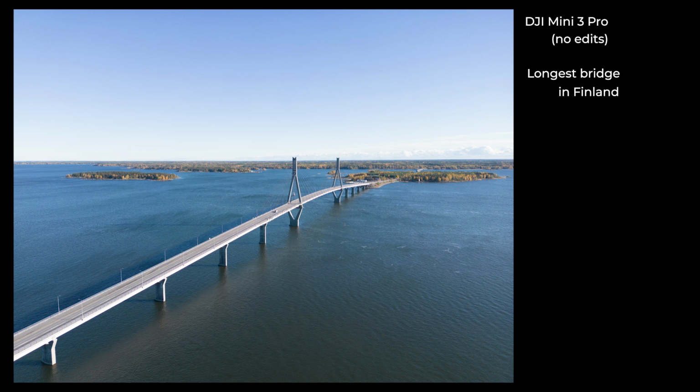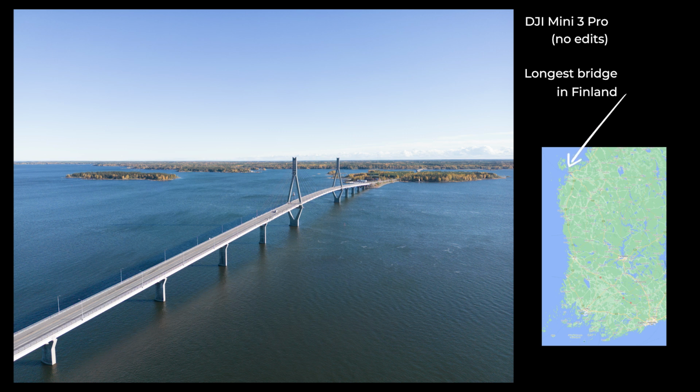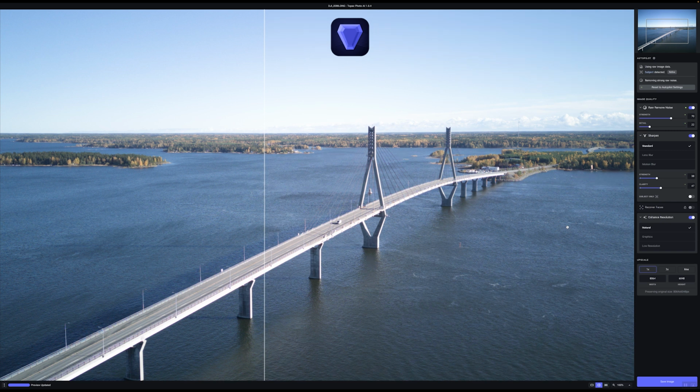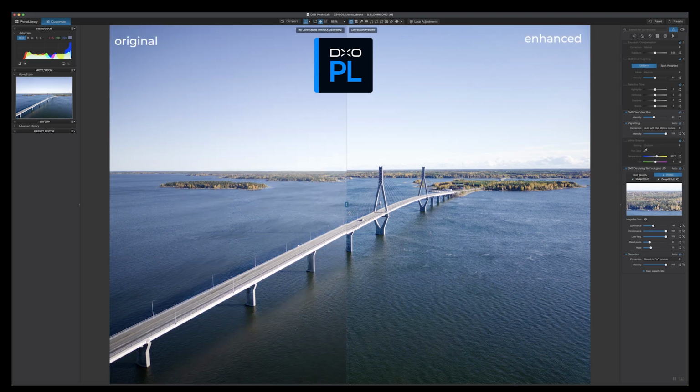This shot was taken with a drone, and it is a photograph of the longest bridge here in Finland. And here you can see what happens when I bring it into Photo AI. On the left is the original, and on the right is the tweaked or enhanced image. And on the right you can see the settings that I used when enhancing this particular image. And the same image in Photolab 6 looks like this. And again, on the left is the original and on the right is the enhanced image. You can see that the difference is a lot bigger than with Topaz Photo AI.